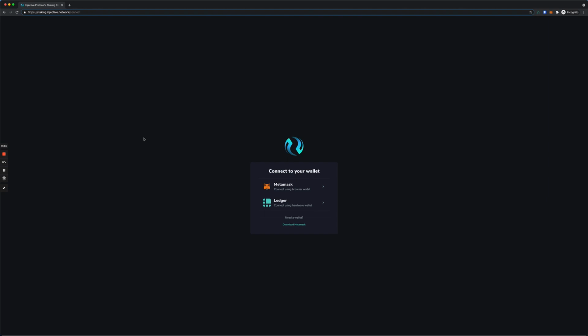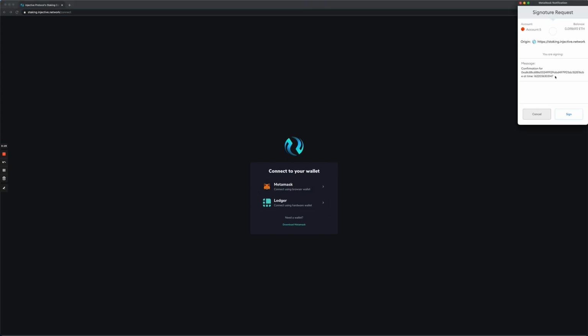You can only use MetaMask or Ledger at the moment, and if you are using Ledger you should connect it directly and not through the MetaMask implementation for hardware wallets. And unfortunately at the moment Trezor is not supported. So we click on MetaMask. And after we see the pop-up, we confirm that the address is correct and connect to the staking dashboard.